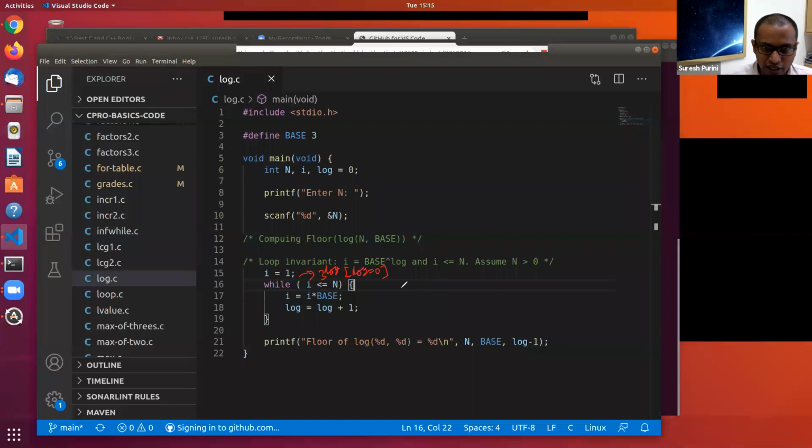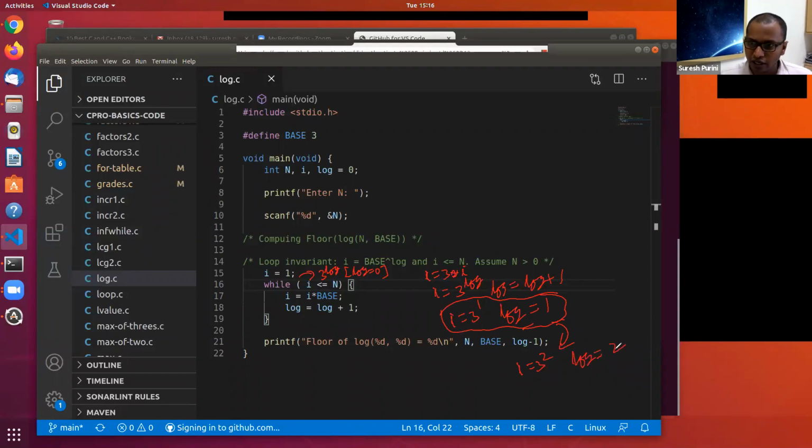After the first iteration, i is equal to 3 times i. But the other way to look at it is i is equal to 3 power log and log is equal to log plus 1. Log earlier was 0, so log now is equal to 1. So i is equal to 3 power 1 and log is equal to 1. This is what we have after the first iteration. After that, i is equal to 3 square and log is equal to 2. This is how it goes.